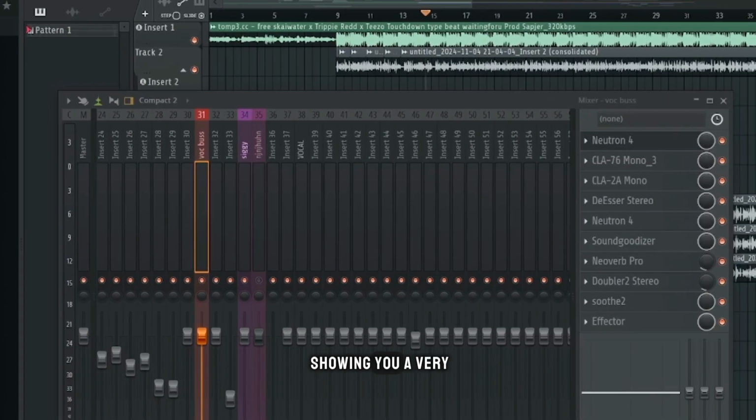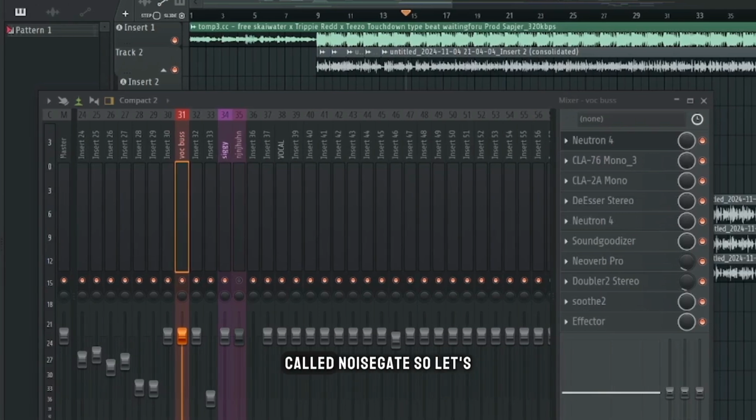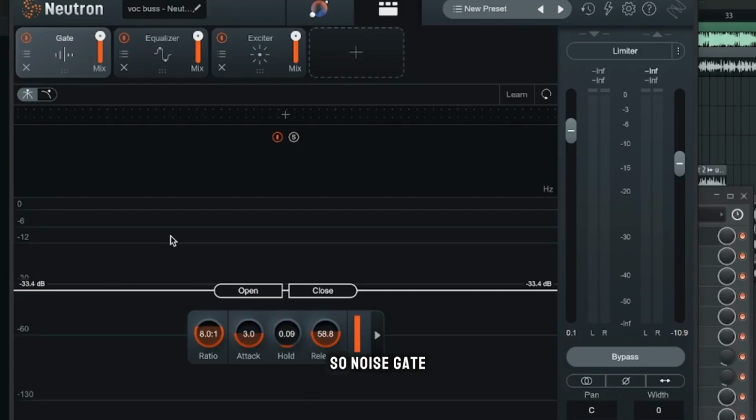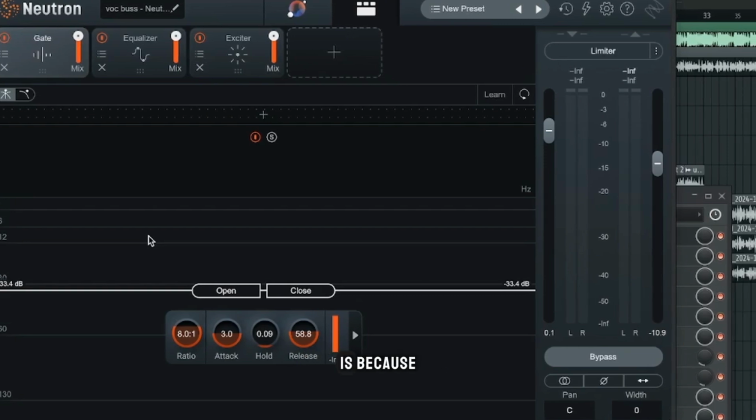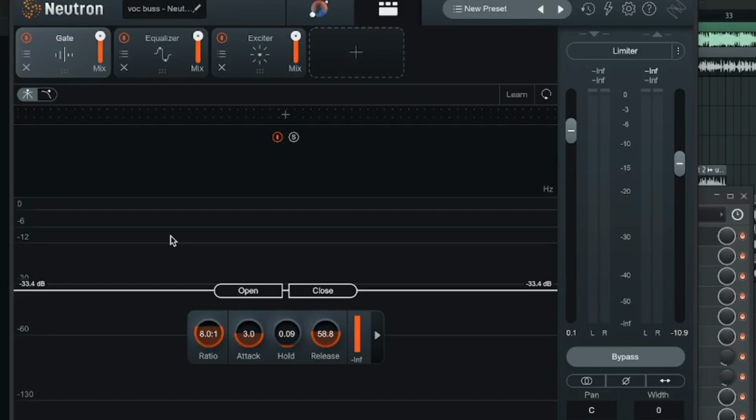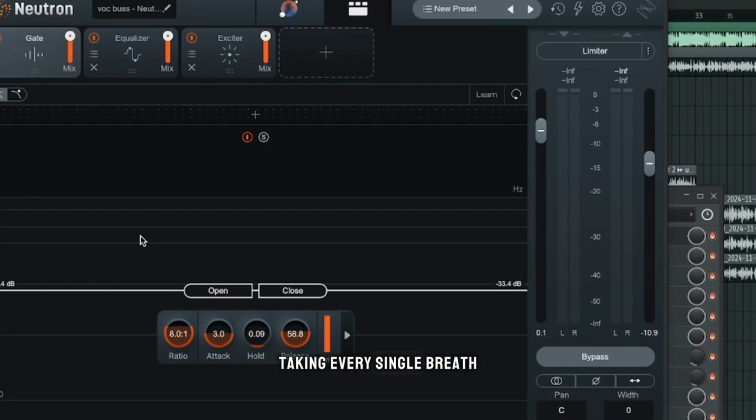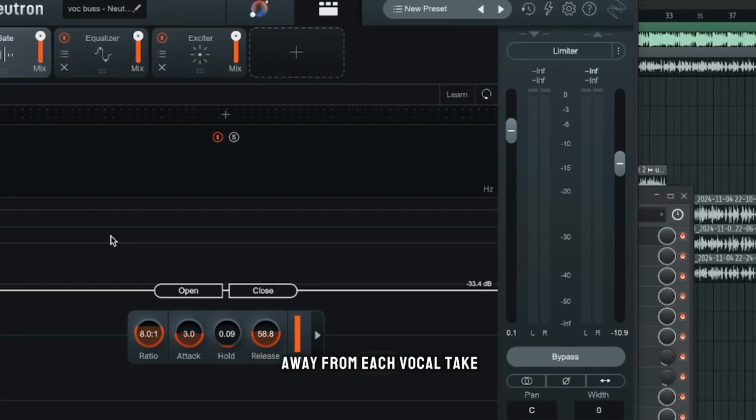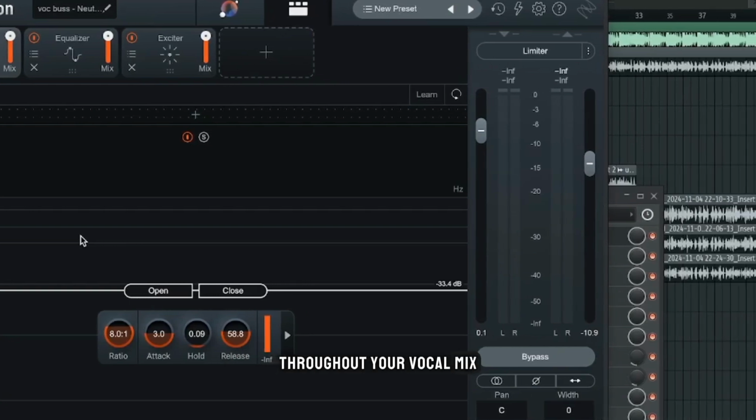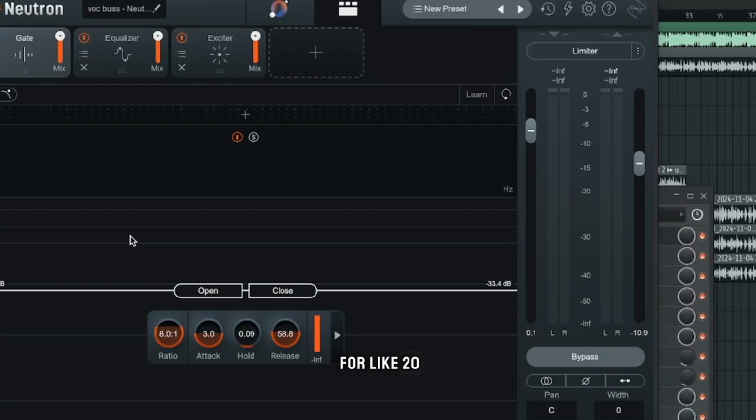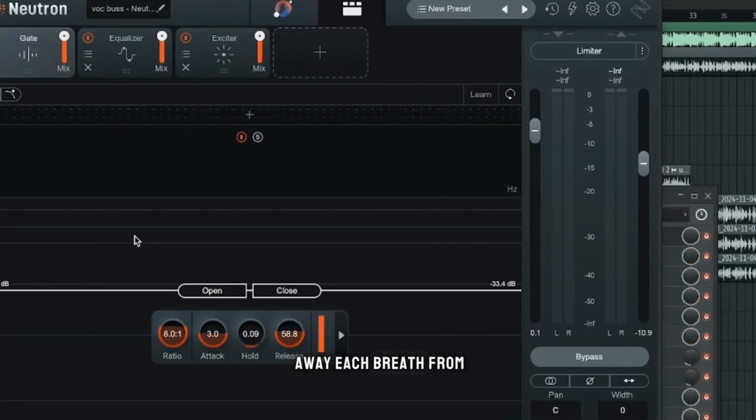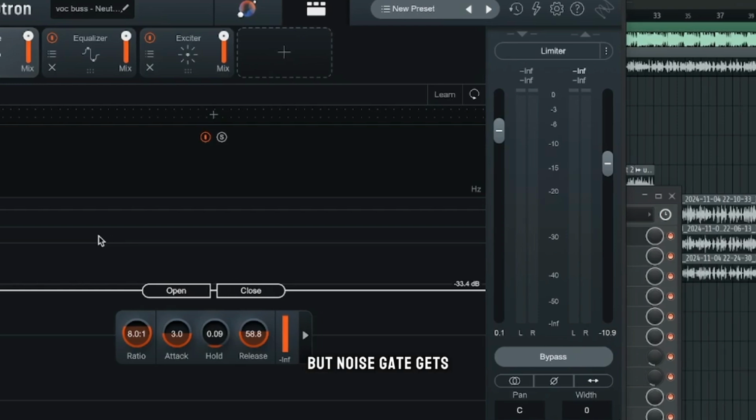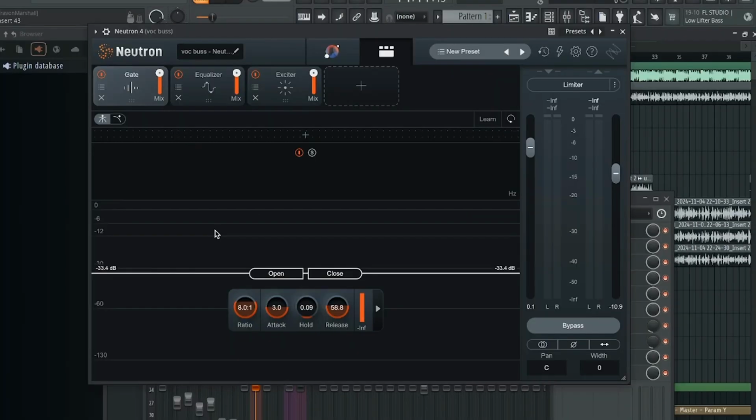Today I'm going to be showing you a very special plugin called NoiseGate. So let's get straight into it. The reason why I think this is such a game changer is because it removes the process of taking every single breath away from each vocal take throughout your vocal mix. In the past, I used to sit back for like 20-30 minutes sometimes just trying to take away each breath from my vocal, but NoiseGate gets that problem under control.